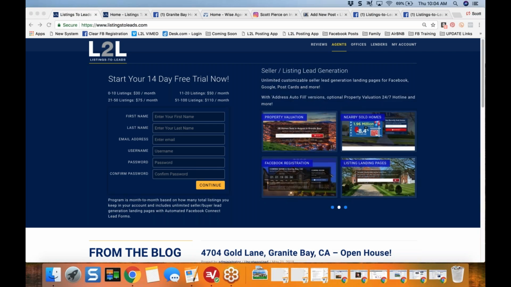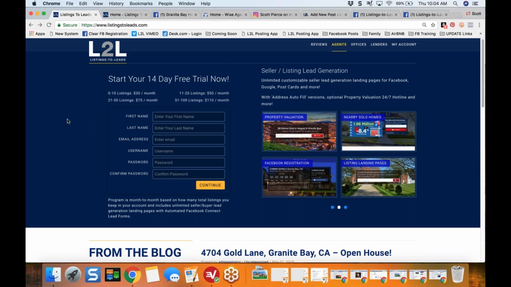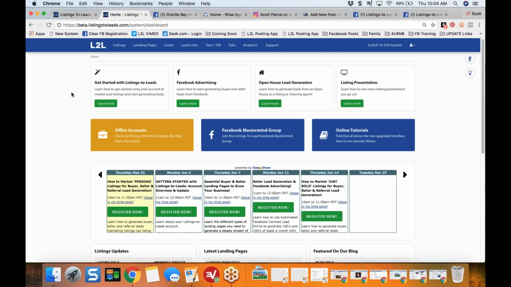All right. And I am at listingstoleads.com. I'm just going to log into my account. This is what it looks like when you first log in. Do note, and I get these emails every day, where do I get started? There's a getting started with Listings to Leads, the very first thing you see right there. And the other thing is, how do I get started doing seller ads? Well, this button right here will walk you through that.